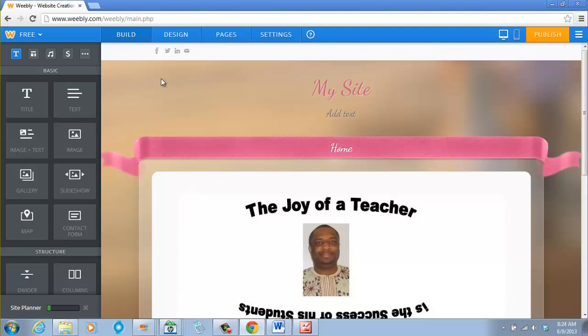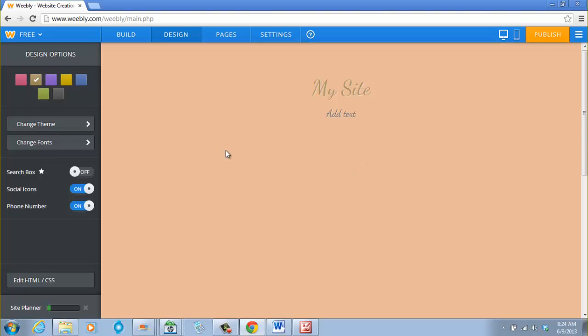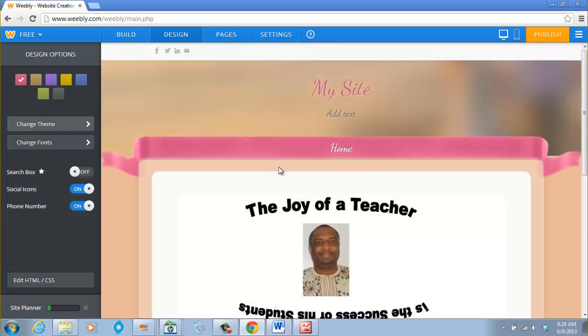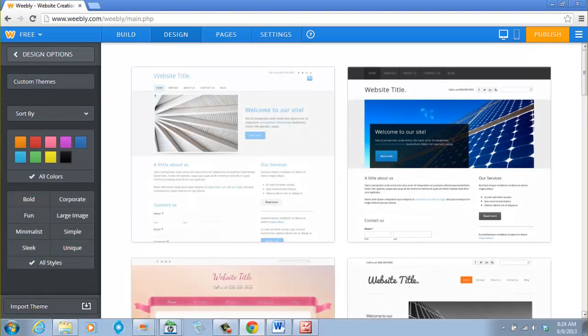When you go to your work site, it automatically brings you to the build page. Now when you click on design page, you have several design options. This is where, if we click here, it changes the menu bar. Okay, we leave it here as it is. I like it this way. You can change your theme. Here is where you can also change your theme. Okay, let's still go back to the design.